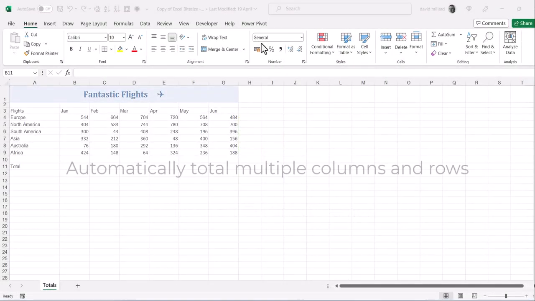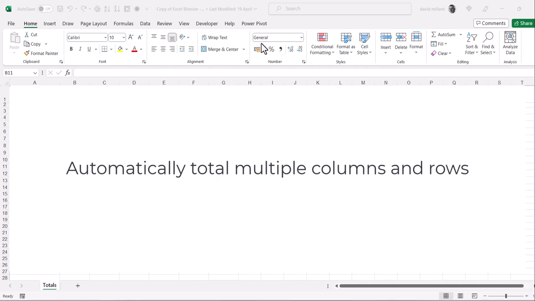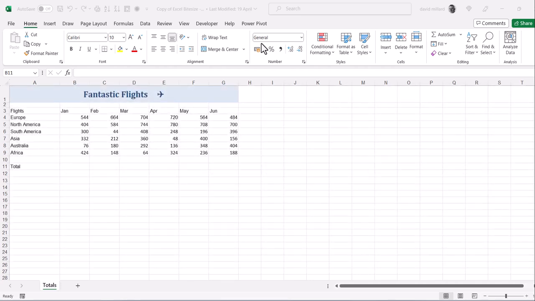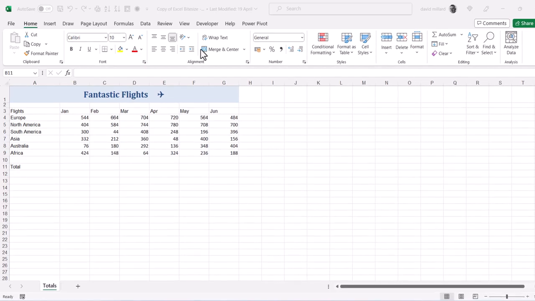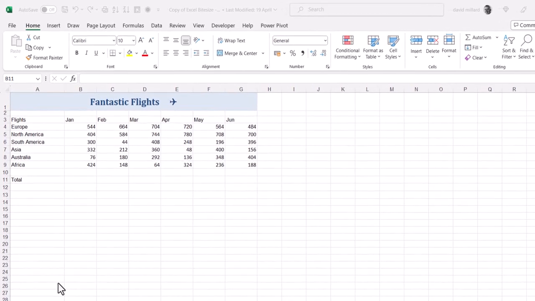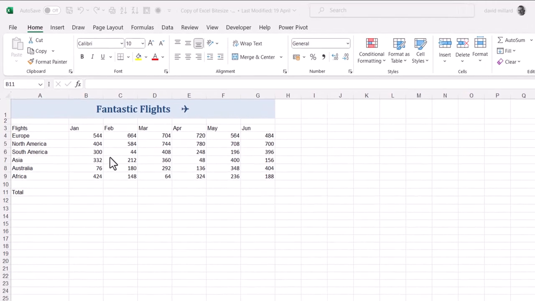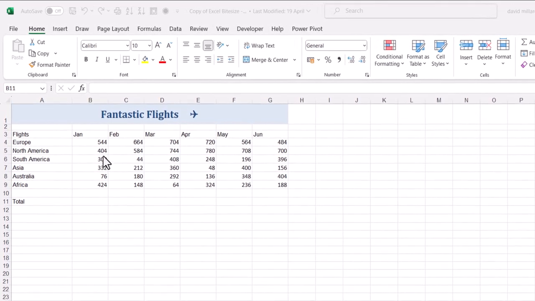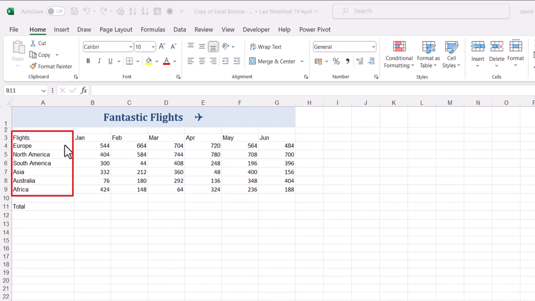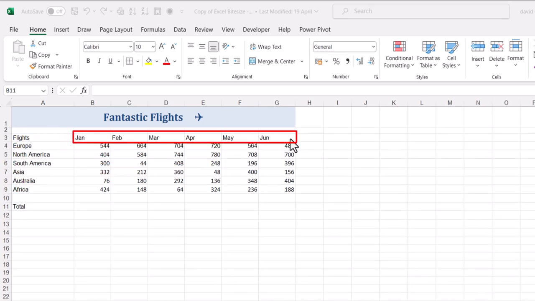In this tutorial, I'd like to show you how you can automatically total multiple columns and rows in one go. So I've got this little spreadsheet open here. This is the practice file, and there's only one sheet in it called totals. And what we have here is data representing the numbers of flights that have left the UK for these destinations in column A across these first 6 months of the year in columns B to G.